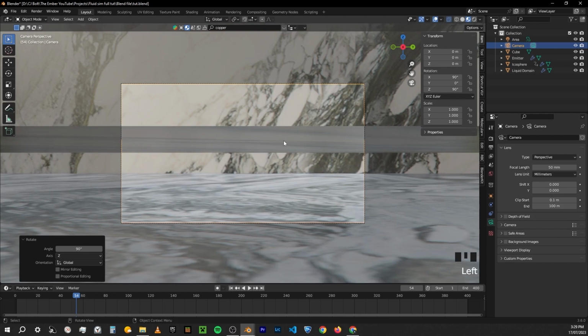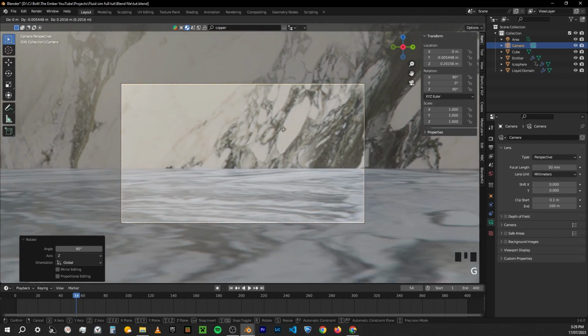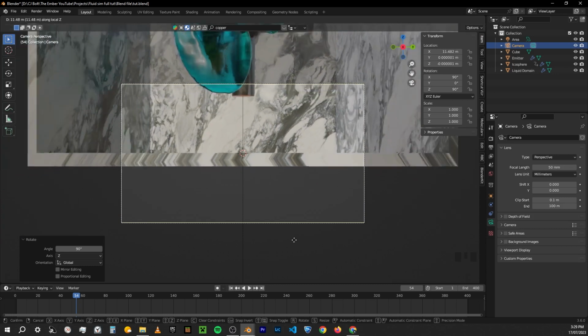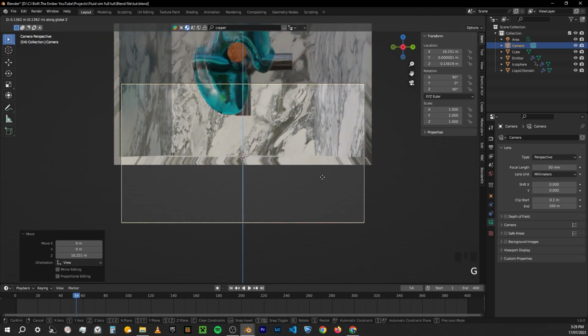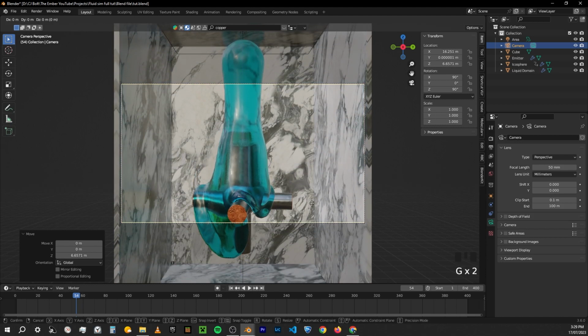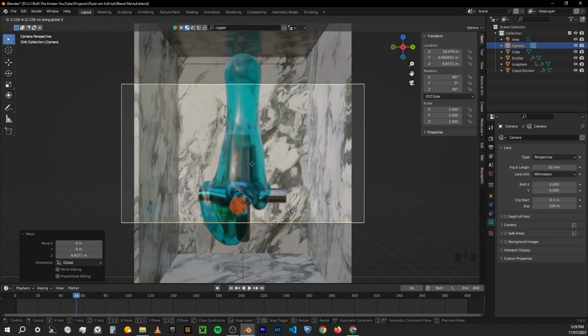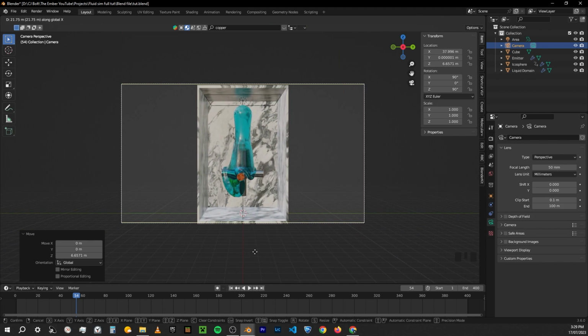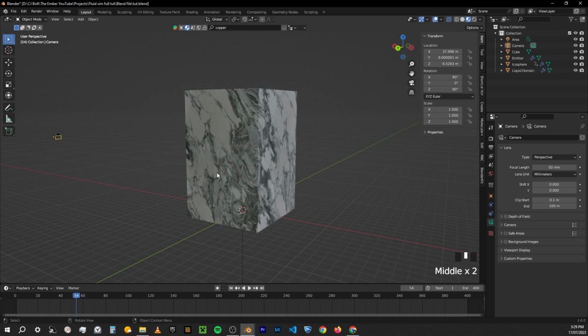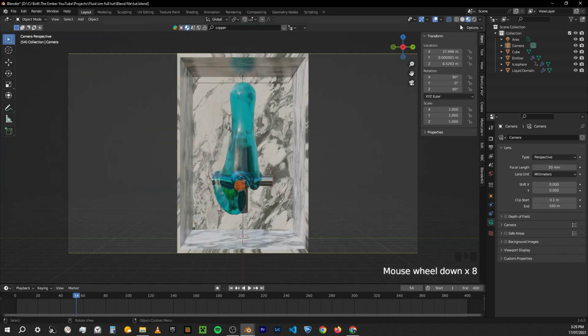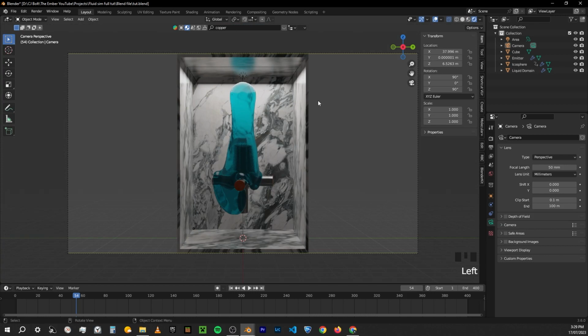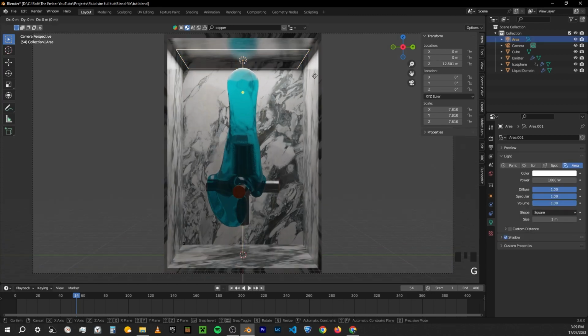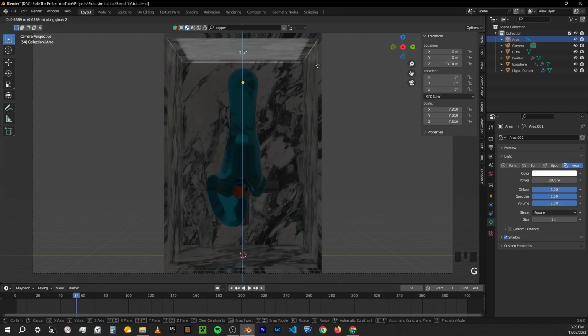Then I'm going to hit G and hit middle mouse button to move it backwards, G and Z to move it up, and then G and middle mouse to go backwards again. If you're not using a mouse, you can just hit G and then X to move it backwards, like that. And I'm just going to place it like that. Okay, so that is looking pretty good. I'm going to go into rendered view, and you can see what it will look like, the final thing.